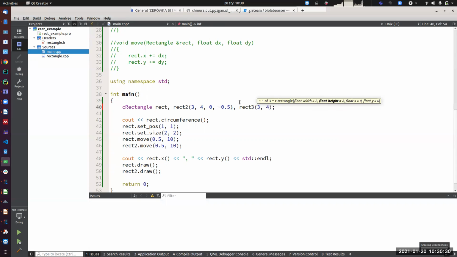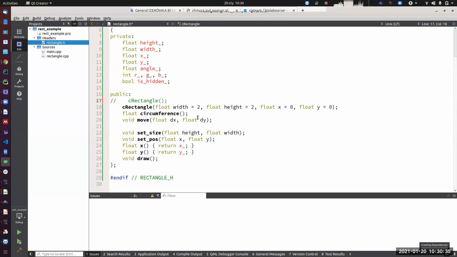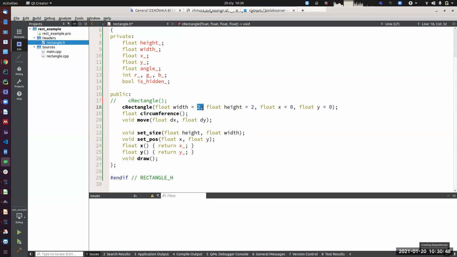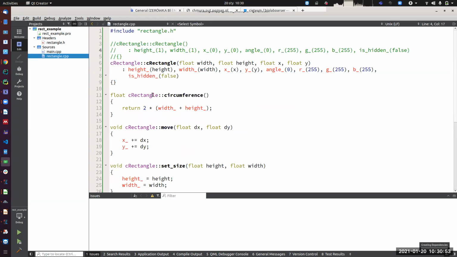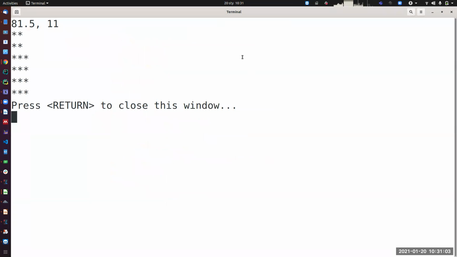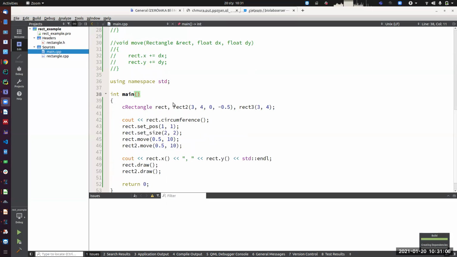But remember that having the initialization constructor like this, to specify X and Y, you have to also specify explicitly width and height. Okay. So it still works.